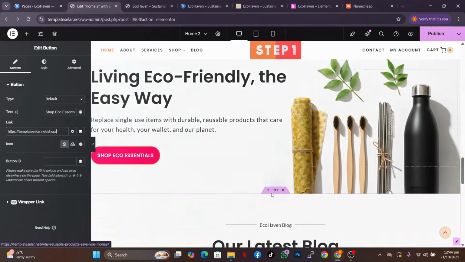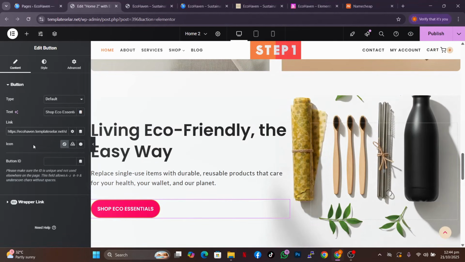So basically that is it. The same thing applies to this one. I'm going to direct it to the shop page. Okay, so we are good to go. So basically that is it.